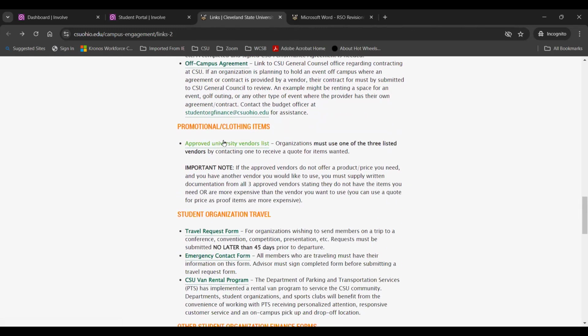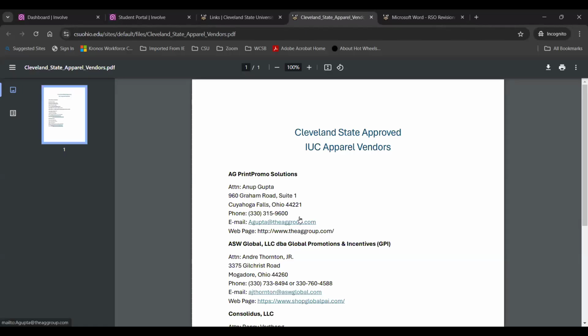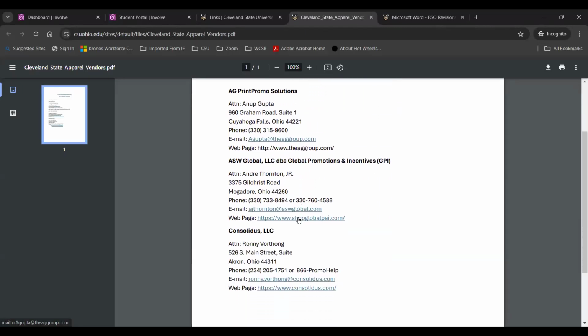Promotional items. The list of vendors. All you have to do is pick one. They're all pretty much the same. I like Consolidus and Ronnie, but you can use Andre or Anook. Doesn't matter. Contact them. Let them know what you're looking to order. They'll work up a quote for you. You get it from them, and you submit it as an expenditure request.